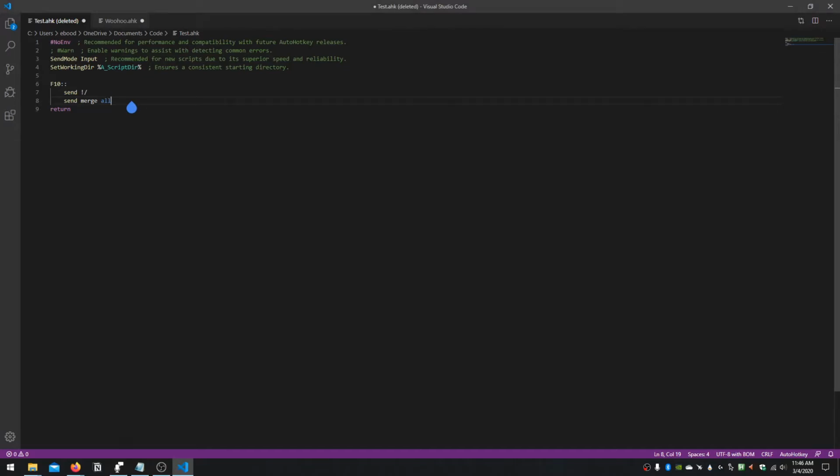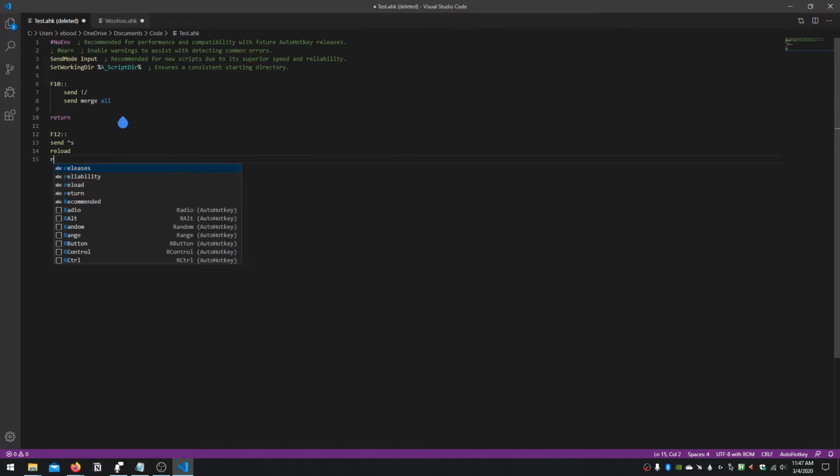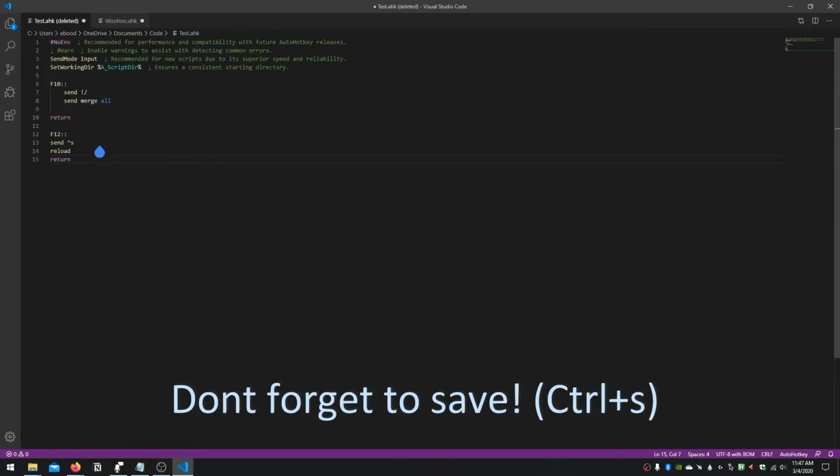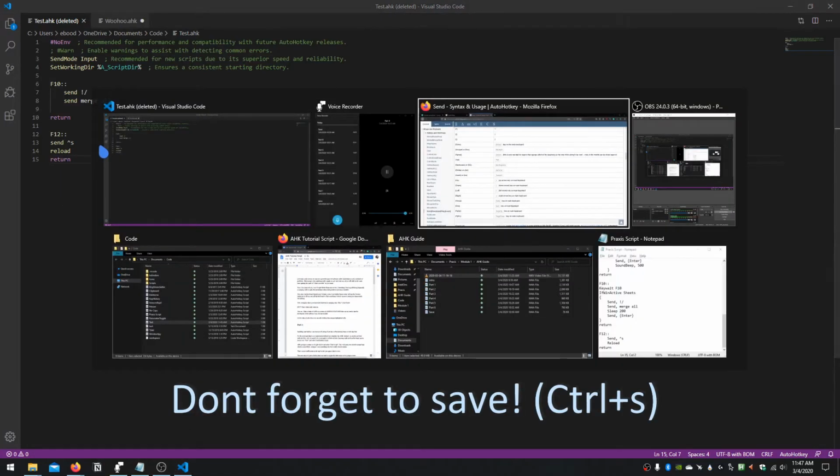Let's stop here to mention a couple of useful nuggets. When you're first working on your script, you oftentimes want to test out whether what you've written so far accomplishes what you're looking for. So what I like to do is create a hotkey that saves the document and reloads it so that we can test out any updates we made. Doing that is easy. Just type F12, send ^S, which is like pressing Control S for save, and then type reload, which is an AutoHotKey command to reload the script, and then return. Next, we'll save and reload the script so that we don't have to keep doing that.